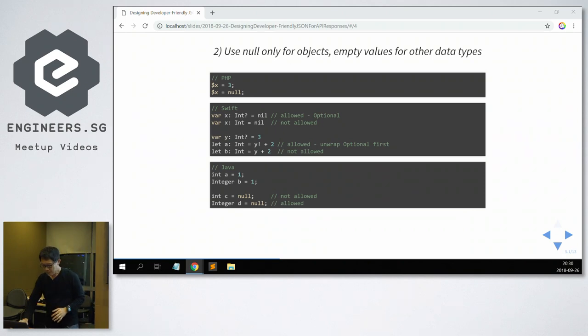Okay? So when you're designing a JSON, it kind of matters to us, right? If you're consuming PHP, actually it doesn't matter. My variable can change any time, right? But for Java and Swift, they are strongly typed. It matters a lot to them, causes a lot of headaches.